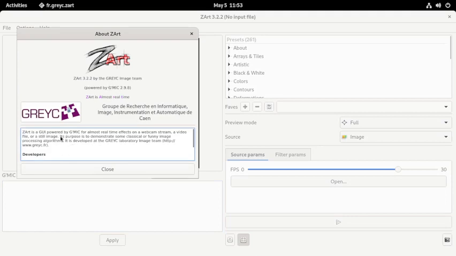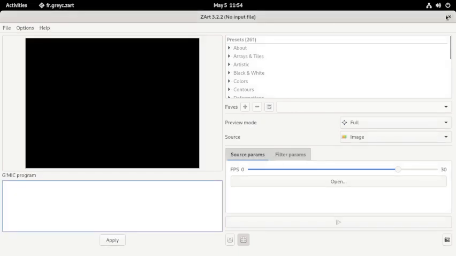Okay, ZArt is a GUI powered by G'MIC for most real-time effects. So you can add real-time effects to your webcam stream. If you are a video blogger and you want to add some real-time effects to your video stream, you can use ZArt. This is a very cool application. You must try it if you are a video blogger. So I will close this down.